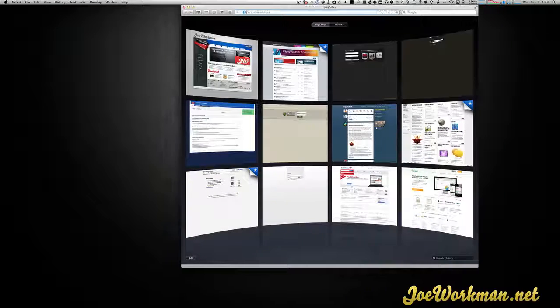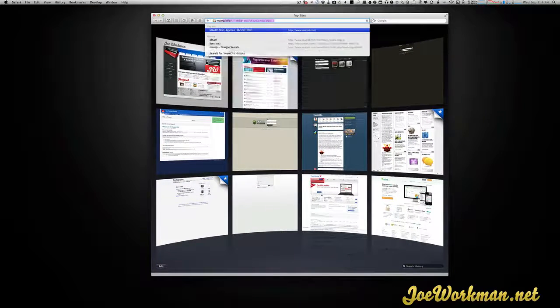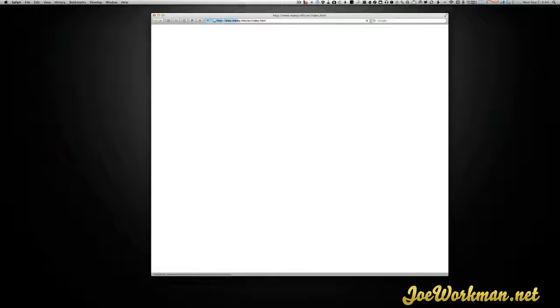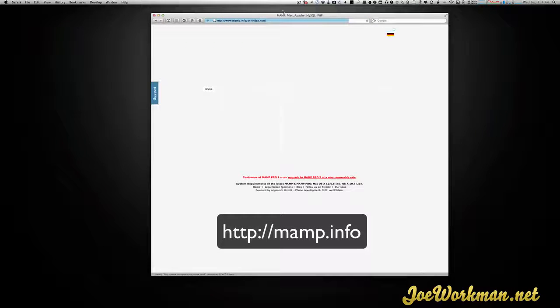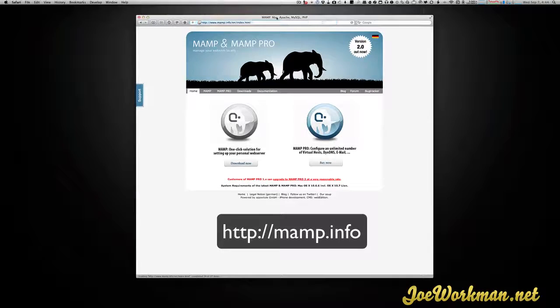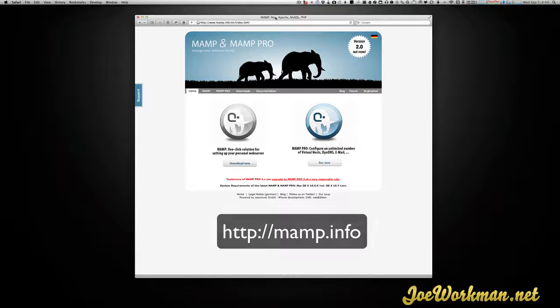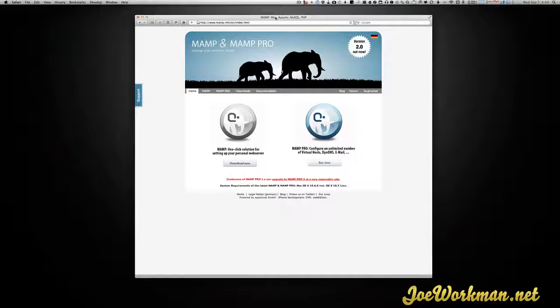Basically, we're going to go to mamp.info, and we'll see this is the MAMP website. And what you can see is version 2 recently just came out. I believe it came out in July, and it had some updates and whatnot. But if you are running Lion, make sure you get version 2.0. I think 2.0 fixes any sort of issues that were going on with Lion. So make sure you have 2.0.